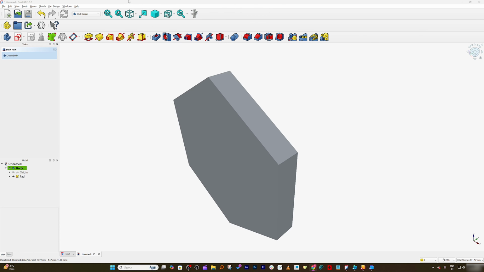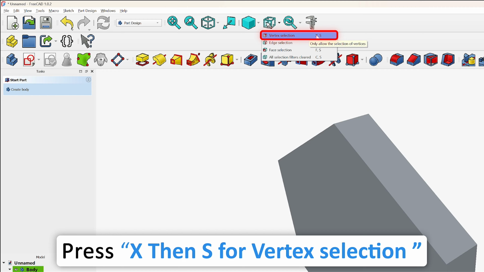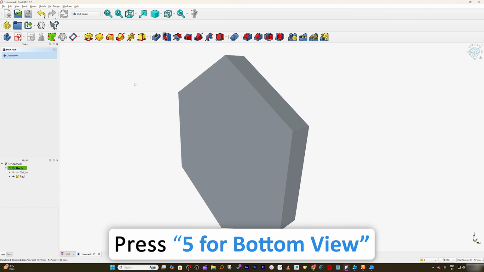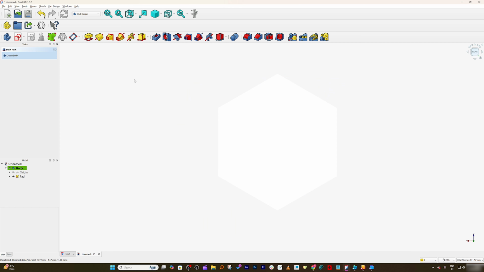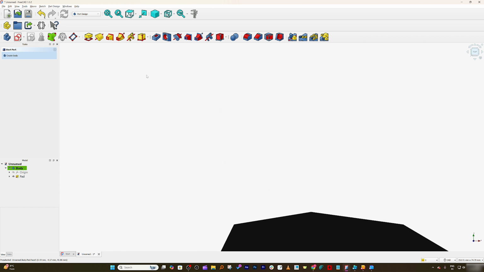Because if you see here, back in FreeCAD, if I press X and then S, it's going to enable vertex selection. Or for example, if I look at all these single alpha key shortcuts, if I press 5 here, you will see the view got changed. So these kinds of shortcuts are good, or should be created inside your workbench.